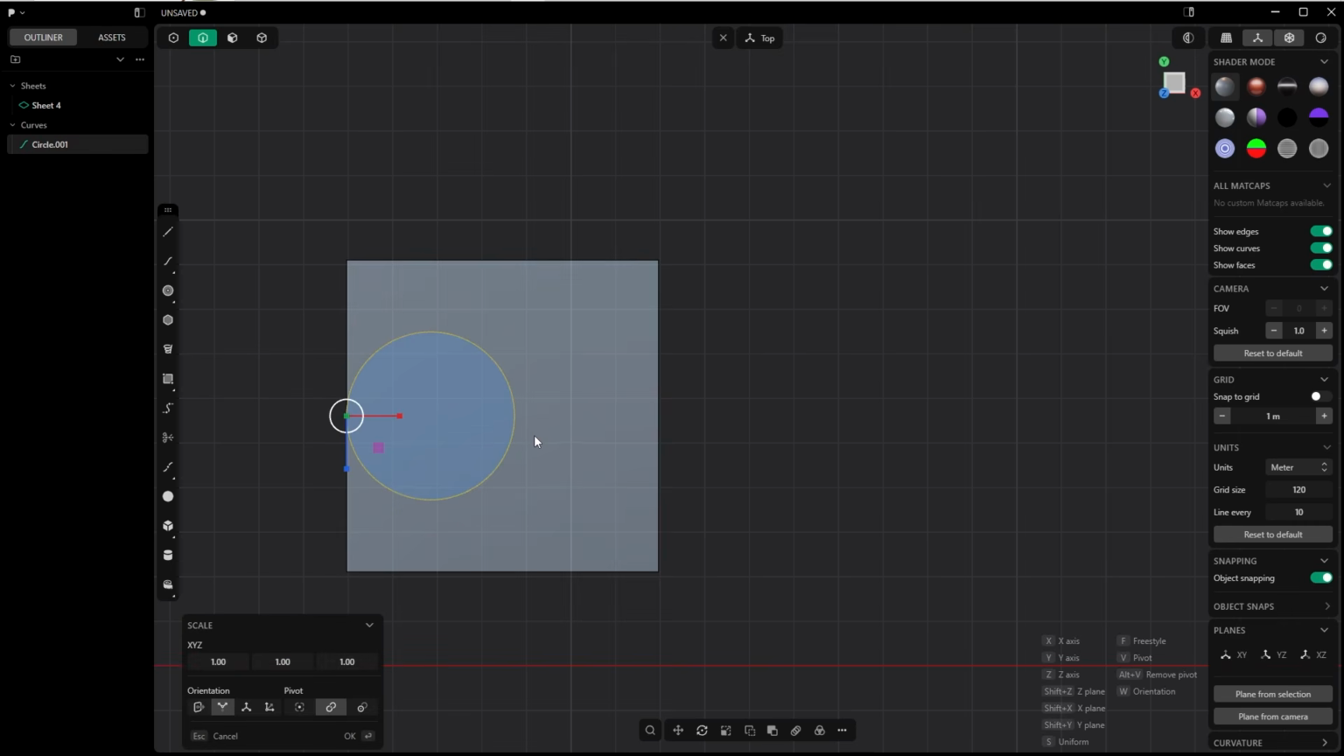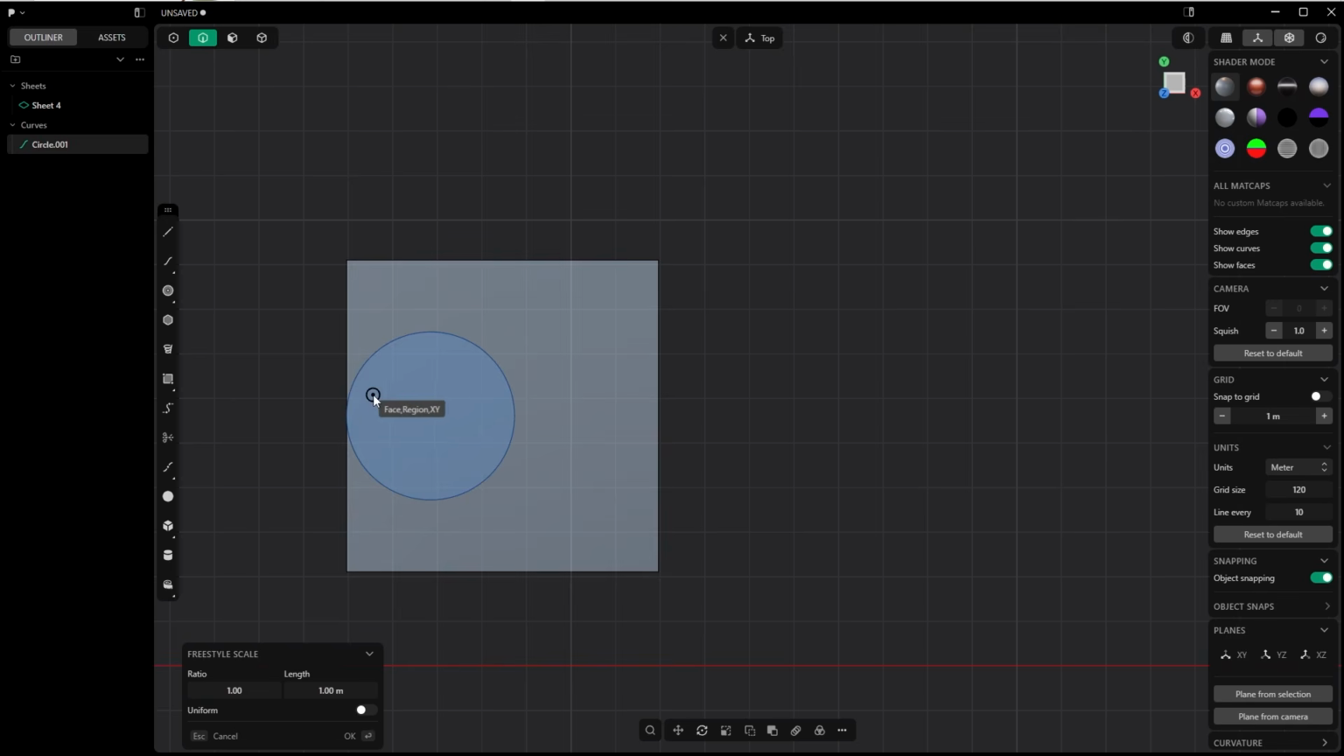So let's press S again and then look for freestyle. That's this option, press F. And this freestyle scaling consists of 3 clicks. The first click determines the start of your scale. So that's this edge obviously. The second click determines the endpoint, that's the other edge of the circle, and the third click determines the ratio.